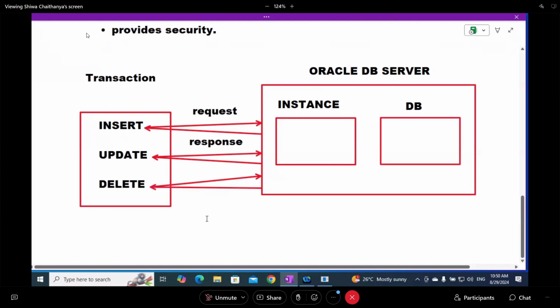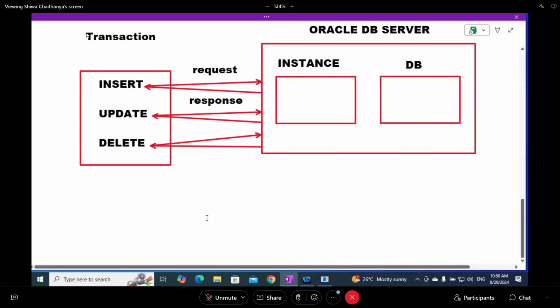So now observe here, how many requests? 3 requests. How many responses? 3 responses. If the number of requests and responses increases, performance will be degraded. And sometimes it will not process immediately. Sometimes we need to wait also. If the server is busy, we need to wait also.